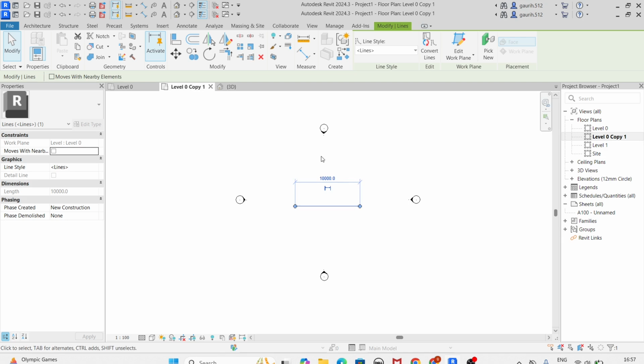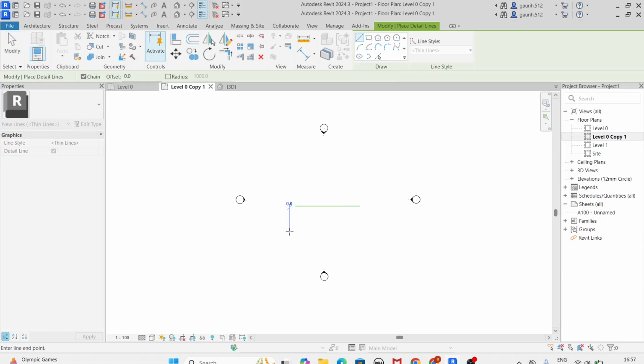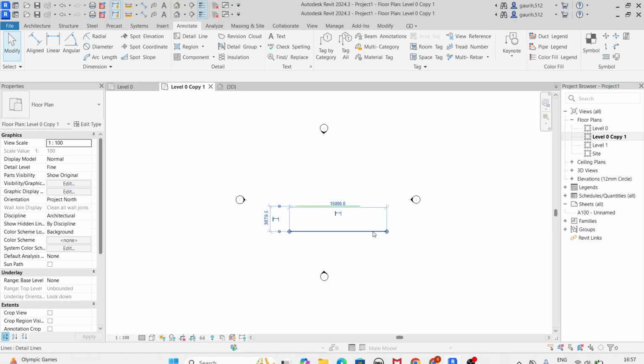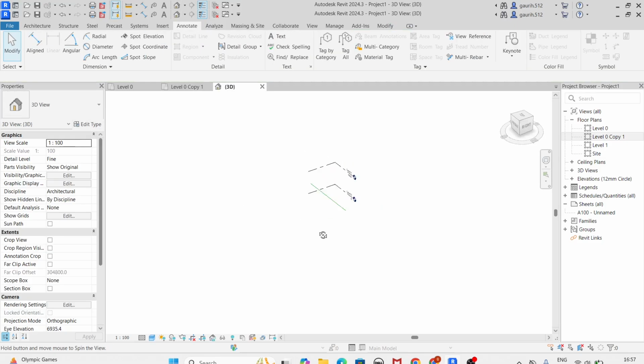And where do we have detail lines? Here you go to the annotate, and here we get the detail lines. This is a detail line. Okay, so see, this is basically not visible in the 3D. Here, this is not visible in the 3D, only this is visible.